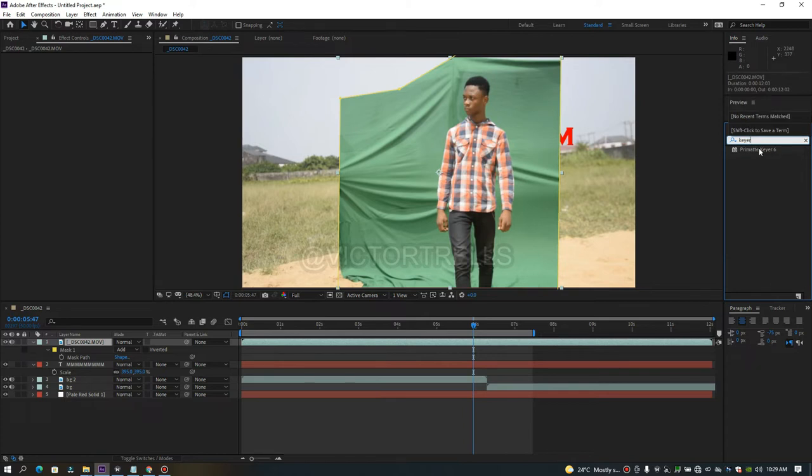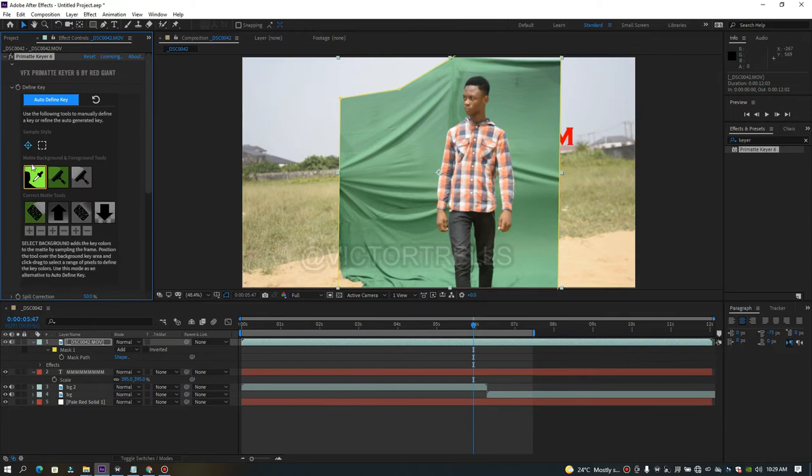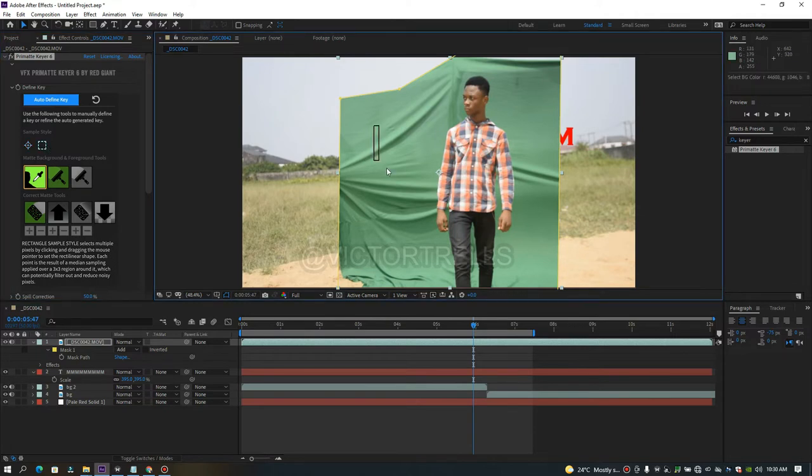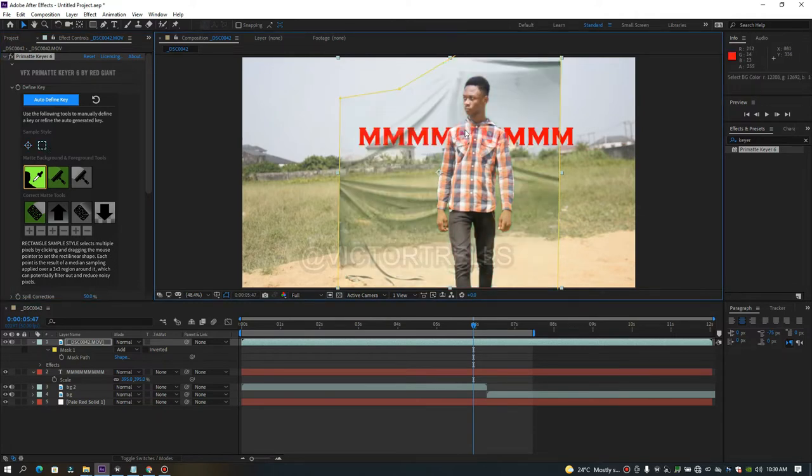This is an external plugin from Red Giant, which I installed. There's going to be a tutorial on how to install this. So select the video layer. I'm just going to double click this. Select the green, which is this. And then you can choose a square, or let me use the square, and just select this layer like this. And wow, we have this.